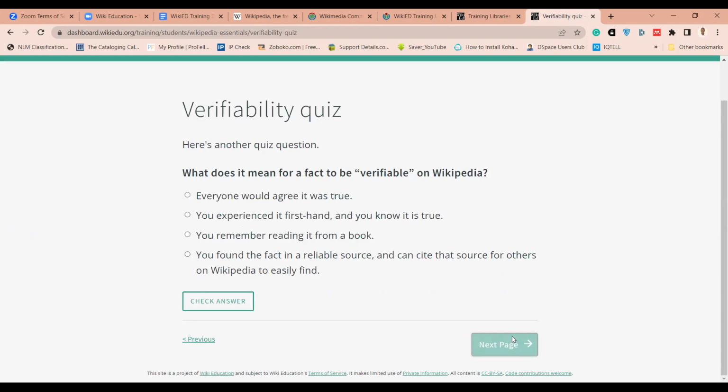Verifiability. Now we are going to have a quiz. I'm going to give Geoffrey the chance to tell us first. What does it mean for a fact to be verifiable on Wikipedia? Number 1, everyone would agree it was true. Number 2, you experienced it firsthand and you know it is true. Number 3, you remember reading it from a book. Number 4, you found the fact in a reliable source and can cite that source for others on Wikipedia to easily find. What do you think is the answer?